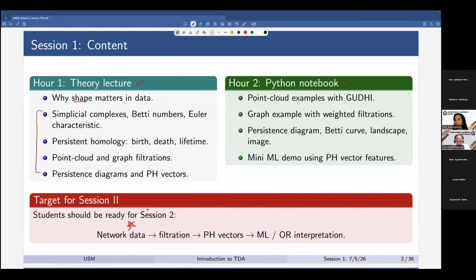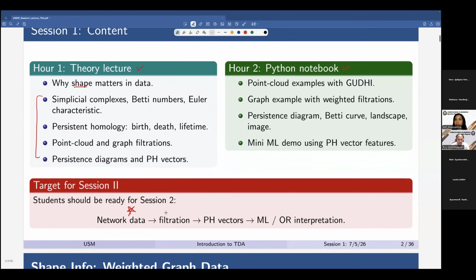So in session 2, we are going to look at network data, and then we are going to do machine learning on it. We are going to do topological data analysis, extract the shape information, and then use it for machine learning or operational research. Today we're going to just concentrate on the theory part of topological data analysis.